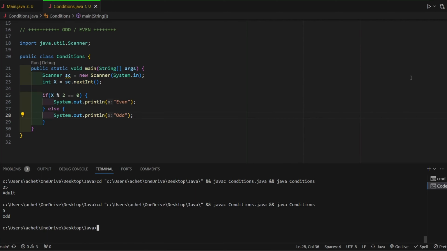Hello everyone. Today we are going to discuss conditions in Java. Okay, not in JavaScript, in Java. So here we are going to give a number and it gives output, saying that it is odd or it is even.